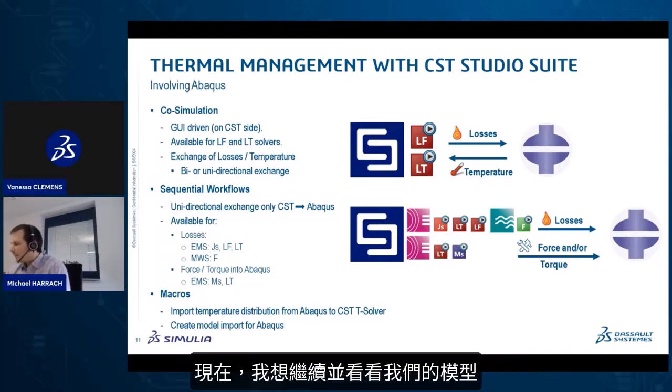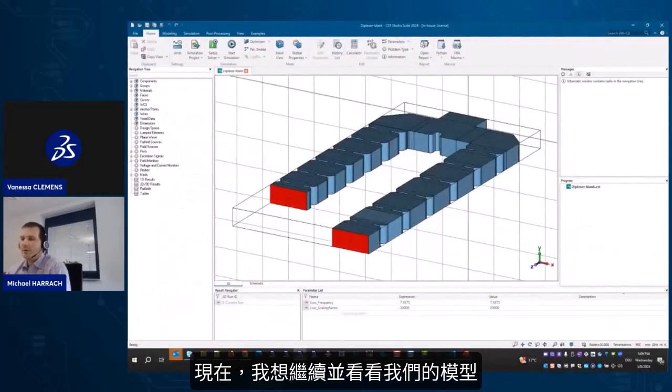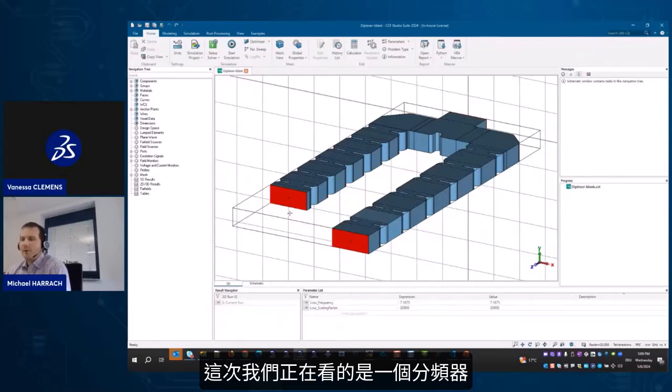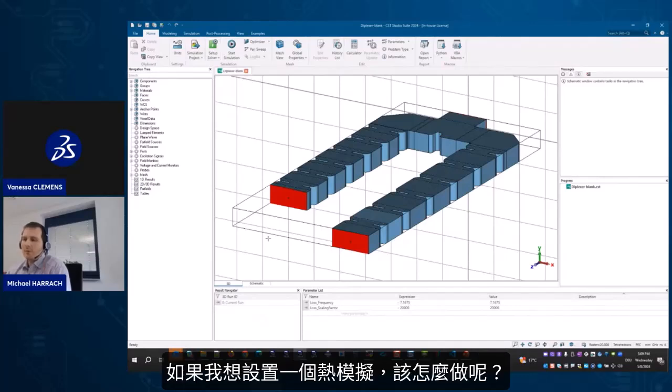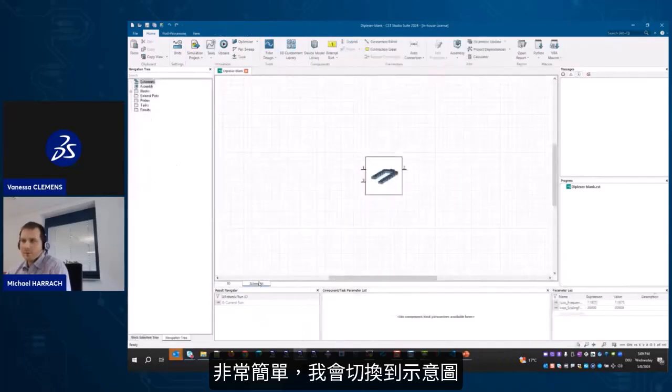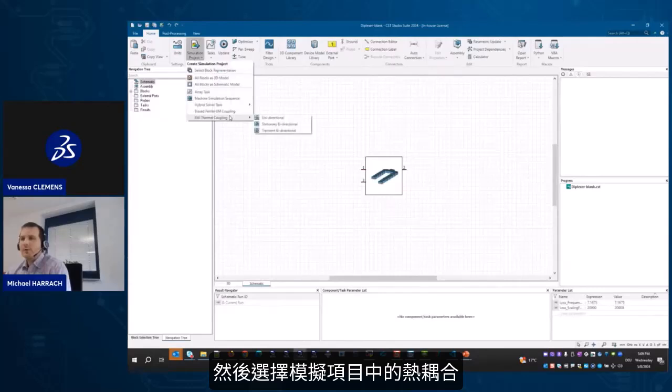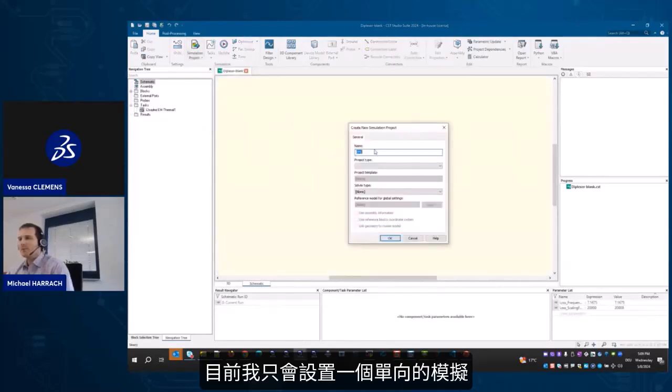And with that, I would like to go ahead and take a look at our model here. In this case, we're looking at a diplexer. We have an F-solver simulation set up here. Now, how would I go about this if I wanted to set up a thermal simulation? Well, very easy. I'll switch over to the schematic, go to simulation project, EM thermal coupling, and at the moment, I'll only set up something unidirectional.